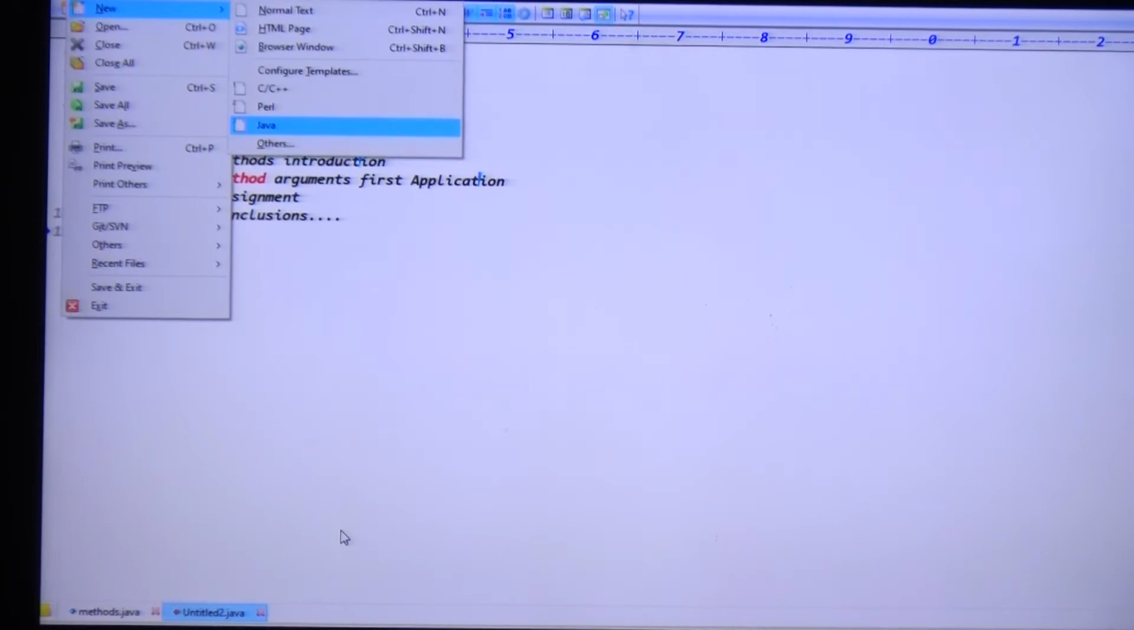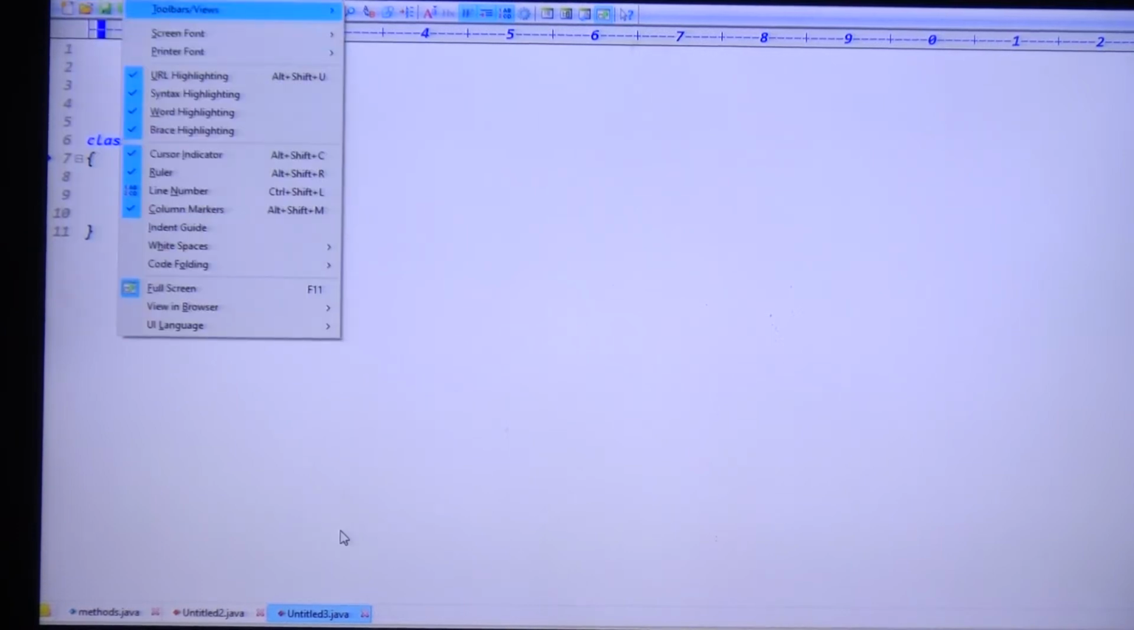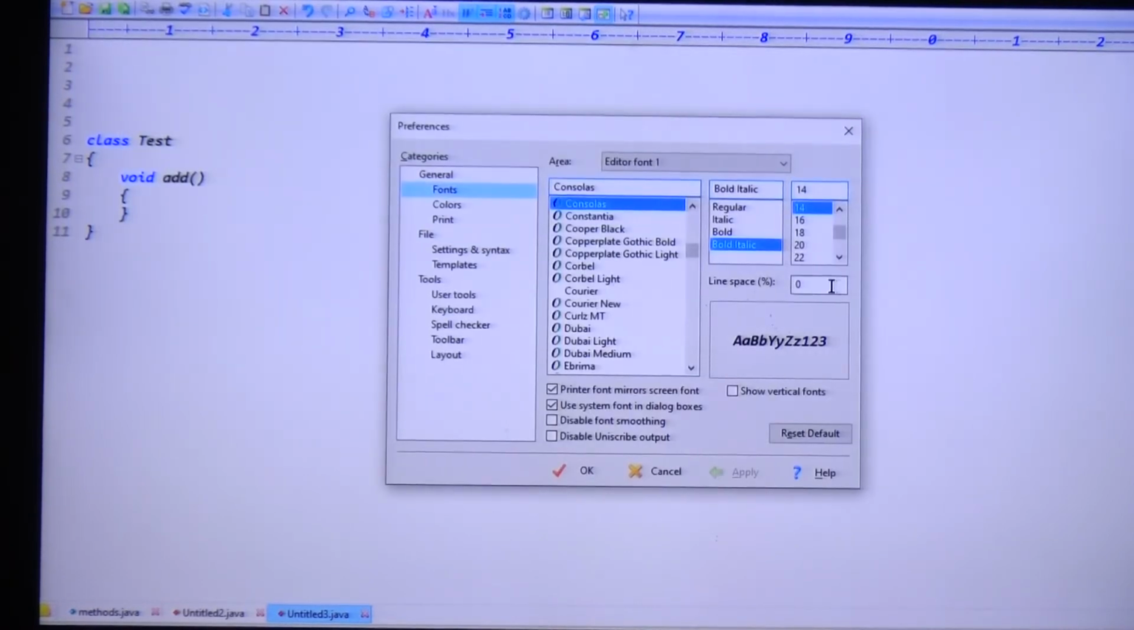Let me check some valid or invalid cases. See, guys, I have taken a class Test. In the class Test, I declared a void add method. So this is definitely which kind of method, guys? Instance or static method? Can I increase the font size a bit? So 16, let me increase. Okay, good. So class Test, guys, void add method. Add is an instance method or static method? Definitely it is an instance method, right?